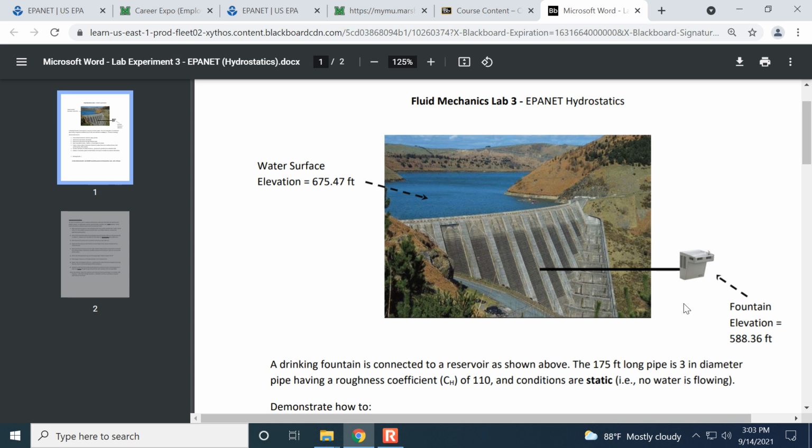So if you've got a calculator, let's calculate the elevation difference between the water elevation in the reservoir and the fountain. So that's 675.47 minus 588.36. So the delta H is 87.11 feet. Now, does anybody remember what the unit weight of water is in traditional units?